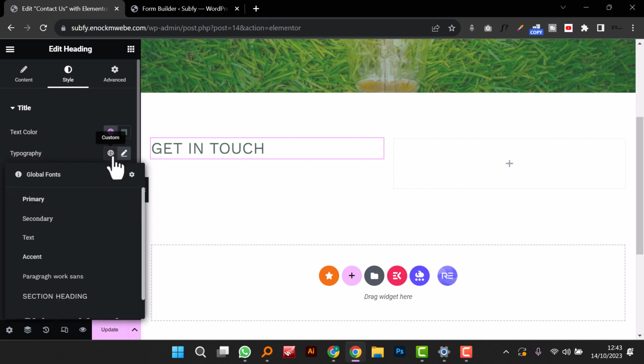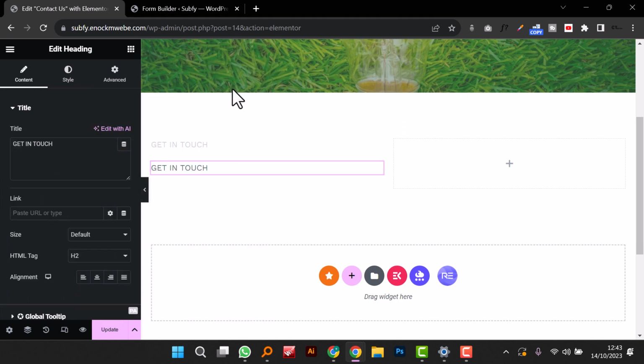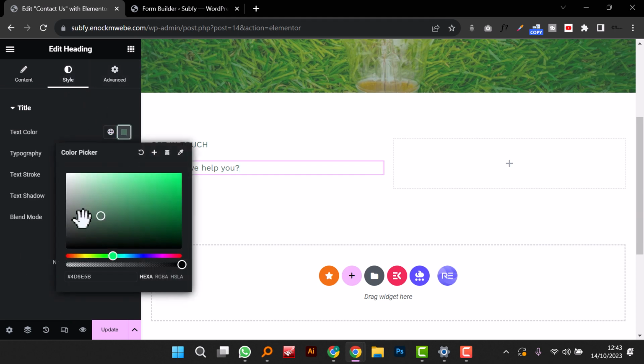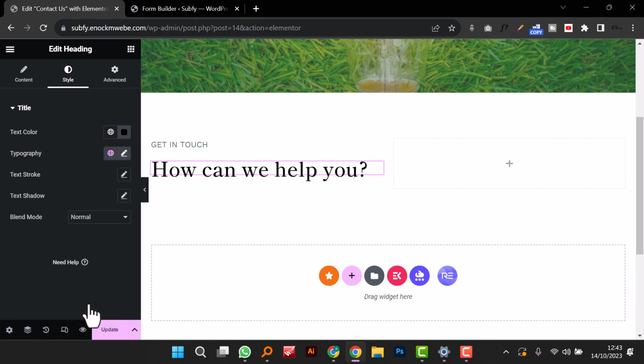Yeah, the paragraph sense, work sense. Okay, let's take the work sense paragraph. Then you can duplicate this and we ask a question. For example, put some text of how can we help you. Then this can be really black and it can be shipori heading. Yeah, 40 pixels, that's kind of good.